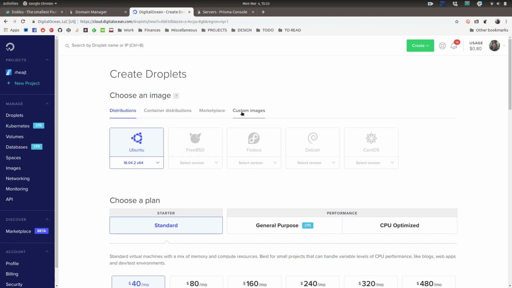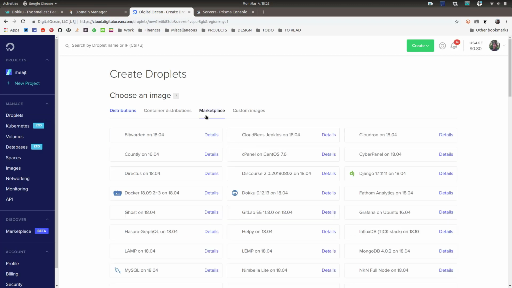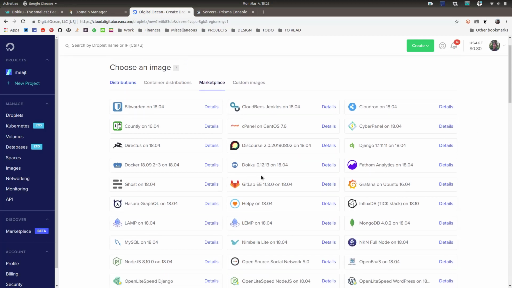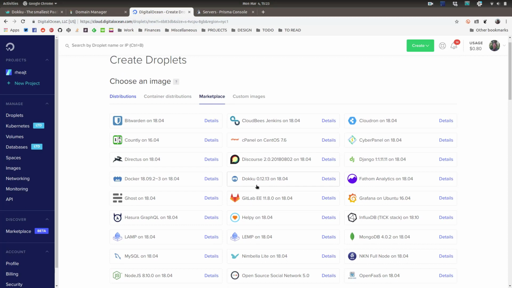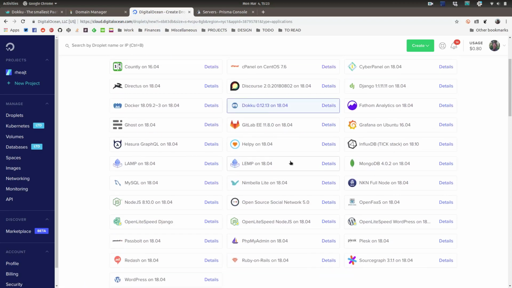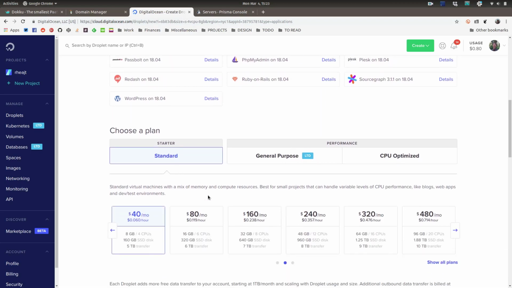and I'm going to go down to, is it Marketplace? And Dokku is right here about halfway down. Dokku version 0.12.13 on Ubuntu 18.04. So I'm going to go ahead and select that, and we'll go down.